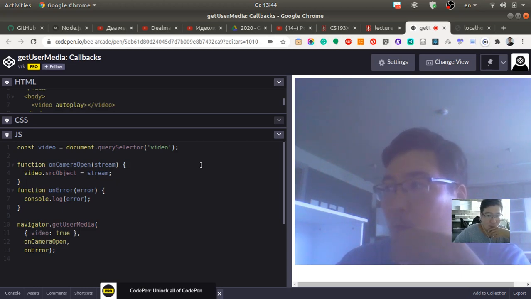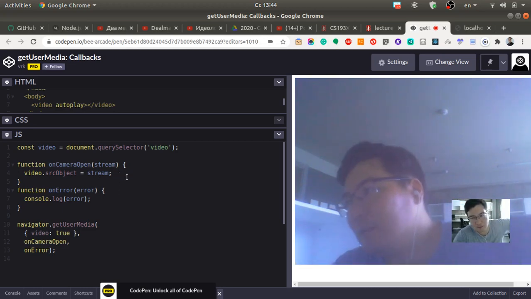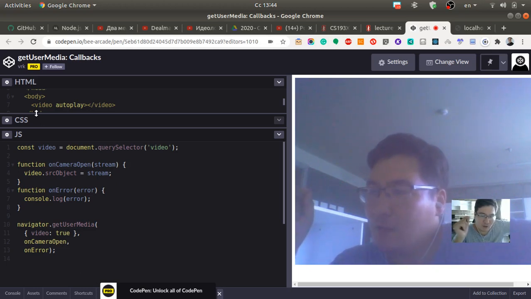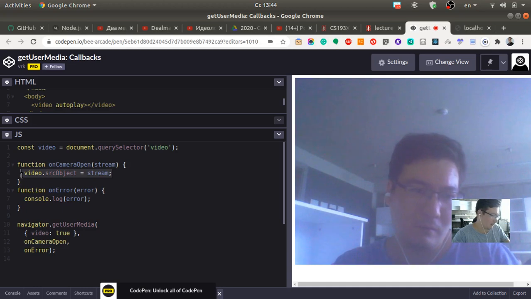Now, what is important here, which you must understand? You can use this code example if you want to do something like this. But in this case, we see that when we open this page, it is not immediately opening the camera. So in onCameraOpen you see this very simple function, video srcObject equal to stream. What does it mean? You cannot write it like video navigator getUserMedia and then something like this.